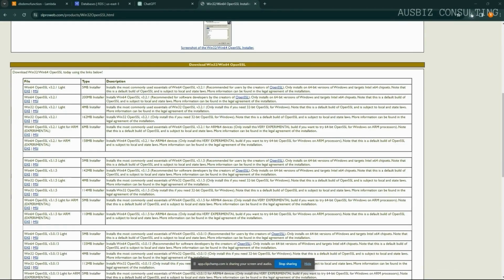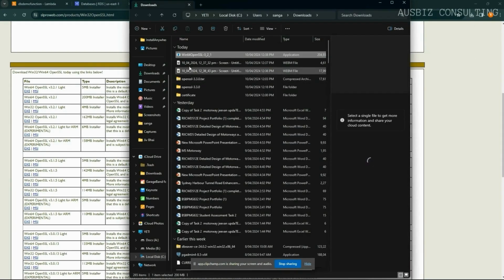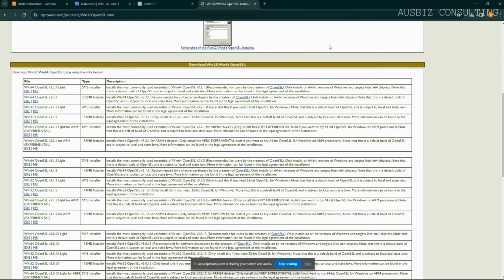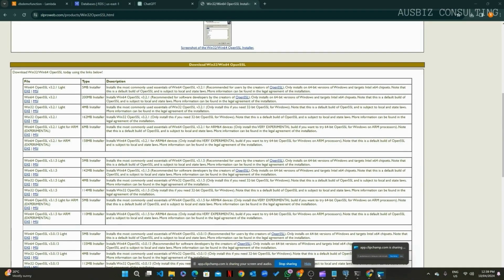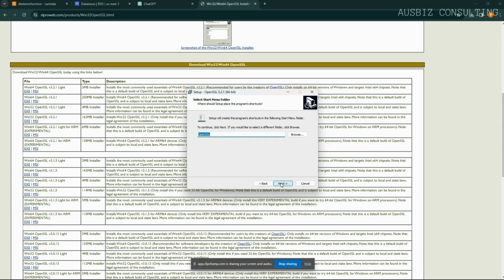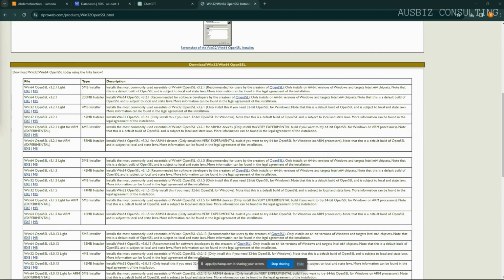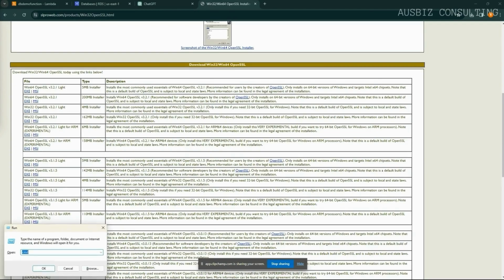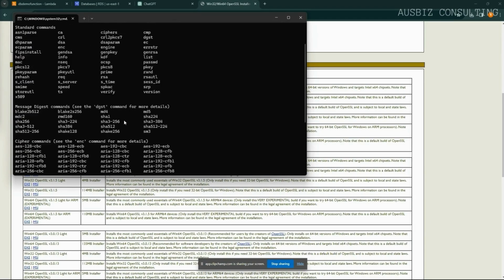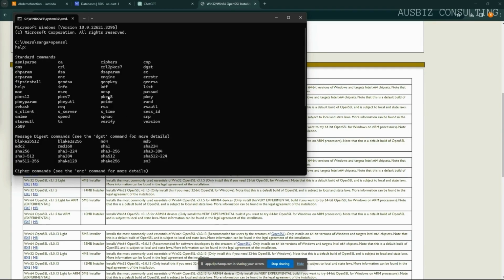So after it's downloaded, open the folder and open up the installer. Accept. Next. So after the installation is done, open your command prompt and type in OpenSSL. So by default, it's not gonna show up. It's gonna show some error saying command not found.